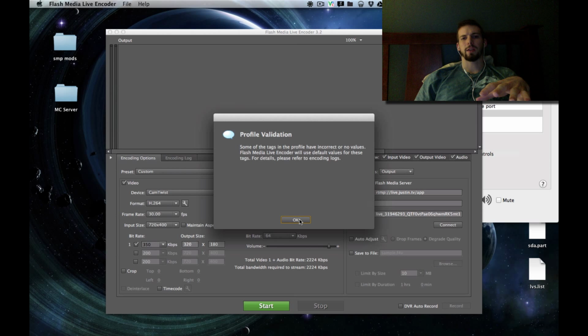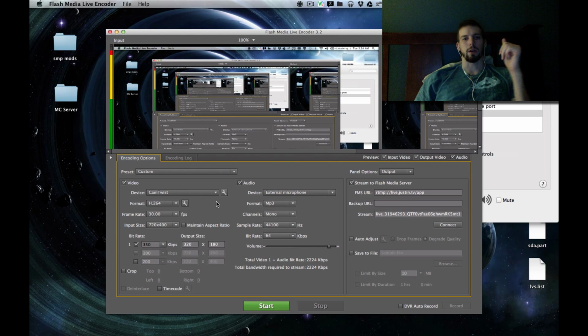And yeah, so you might get this profile validation. Some of the tags in profile have incorrect or no values. Flash Media Live Encoder will use default values for these tags. Whatever, doesn't matter. Don't care. I don't care. You don't care.